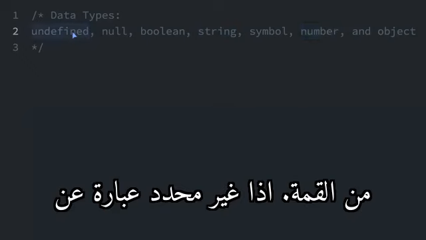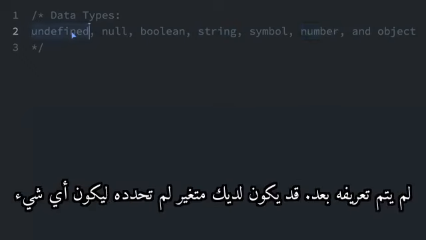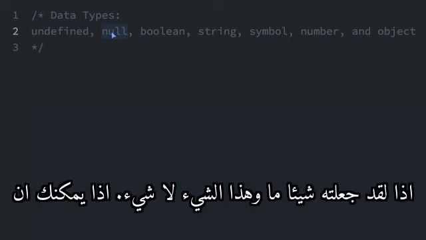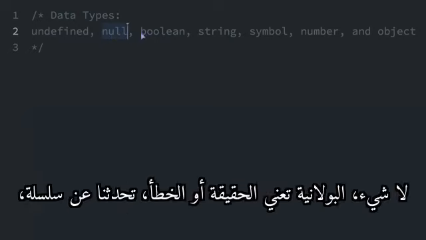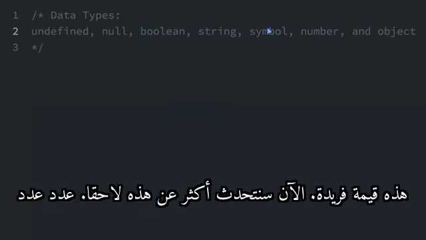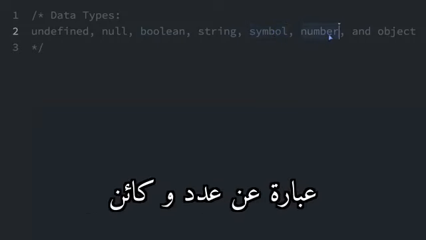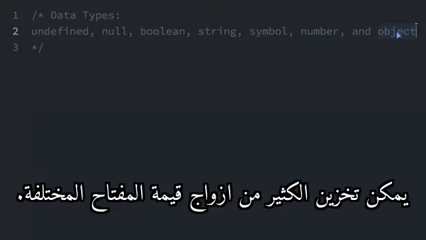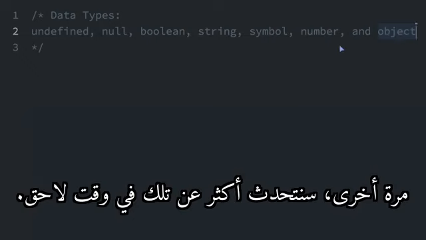So undefined is something that hasn't been defined. You may have a variable that you haven't set to be anything yet. Null means nothing. So you've set it to be something, and that thing is nothing. So you can say this is null or nothing. A Boolean means true or false. We talked about strings. A symbol is an immutable primitive value that is unique. Now we'll talk more about those later. Number is a number, and an object can store a lot of different key value pairs. Again, we'll talk more about those later.